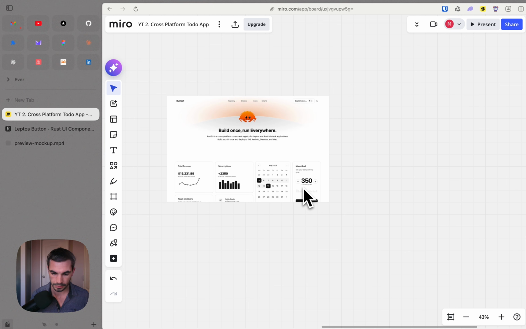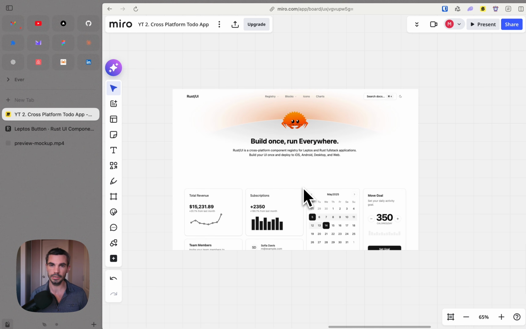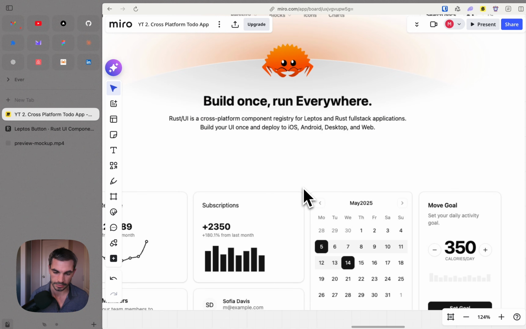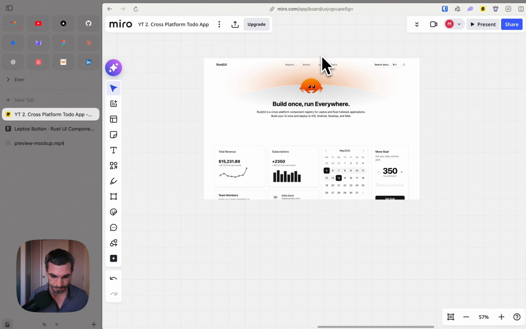Also for this, we will be using a component library I've also built using Rust. And as you can see, it says build once, run everywhere, because basically this component library is cross-platform. So it means it works for iOS, Android, desktop, and web, using the same code base. So it makes things much easier, and this way you don't have to have a React Native and a React code base. You just have one single code base and everything works perfectly fine. So we will be using this.